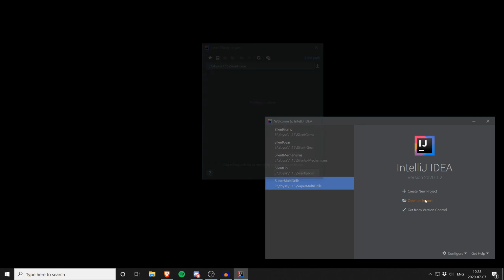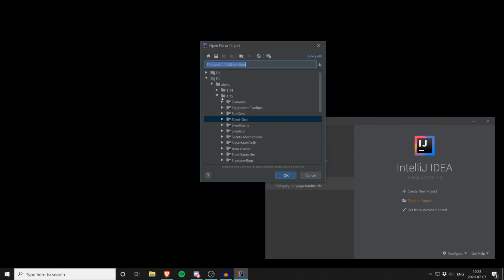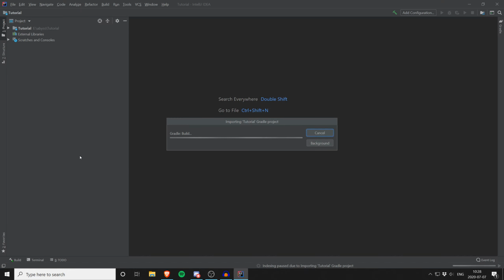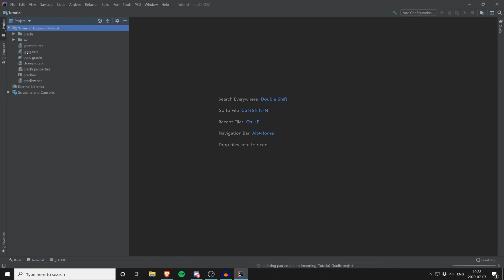Okay, so we should be ready to import our project. I'm going to import the build.gradle file and open this project. And we're going to let that do its thing. So that's going to begin importing some stuff, downloading some files.